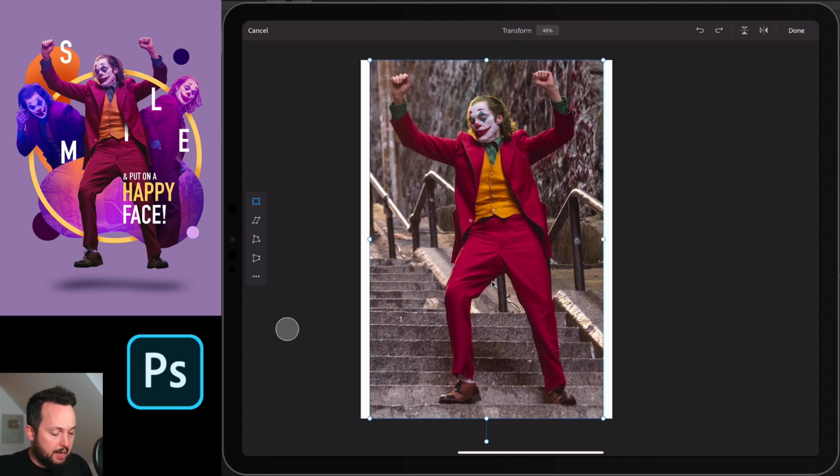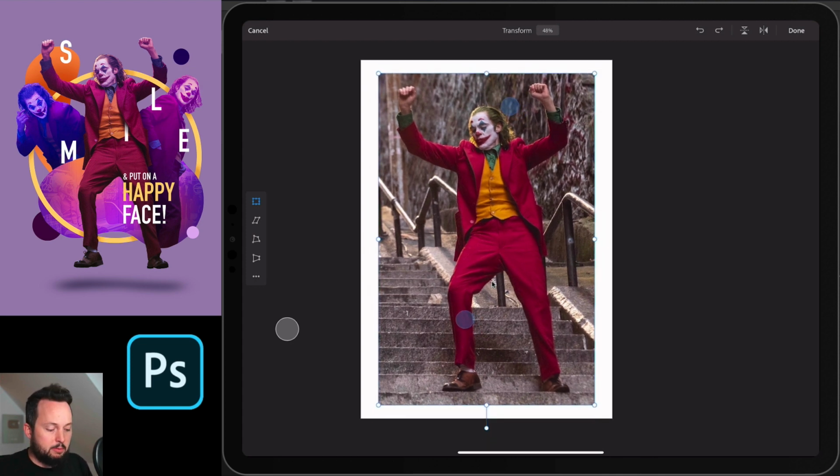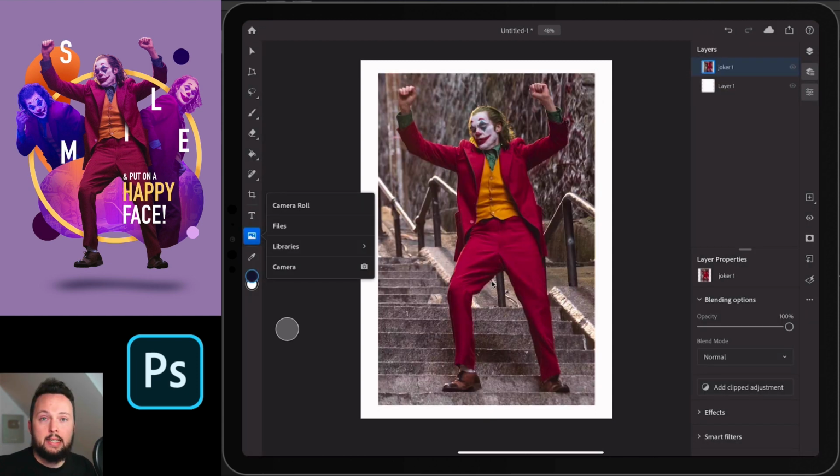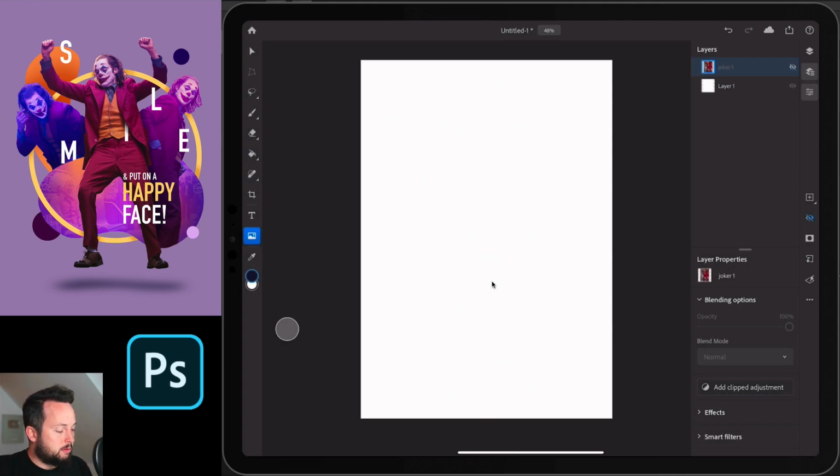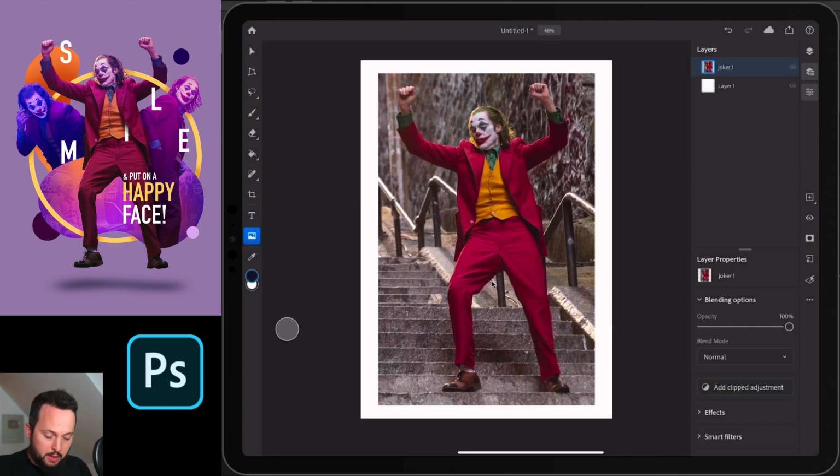I place it in, and then I can resize it simply just by using gestures. Something like that for now will be fine. So I click done. Now this is our first layer. We can see it already here on the top. I can tap to turn it off, turn it back on. Let's bring in the other images as well.